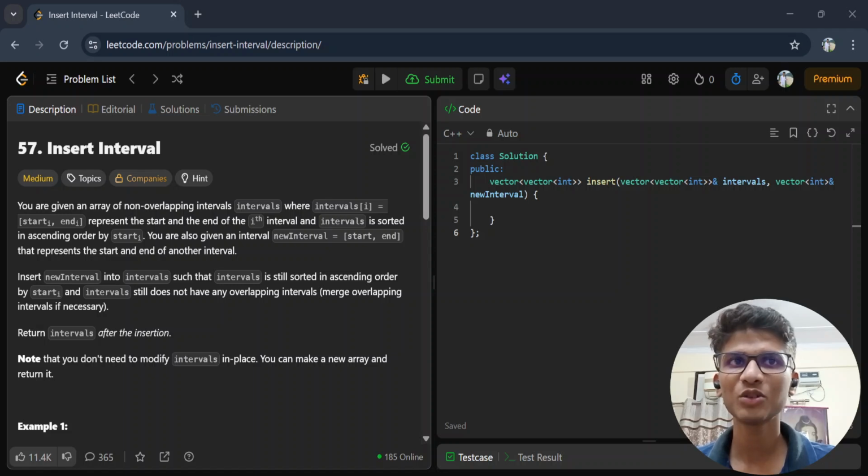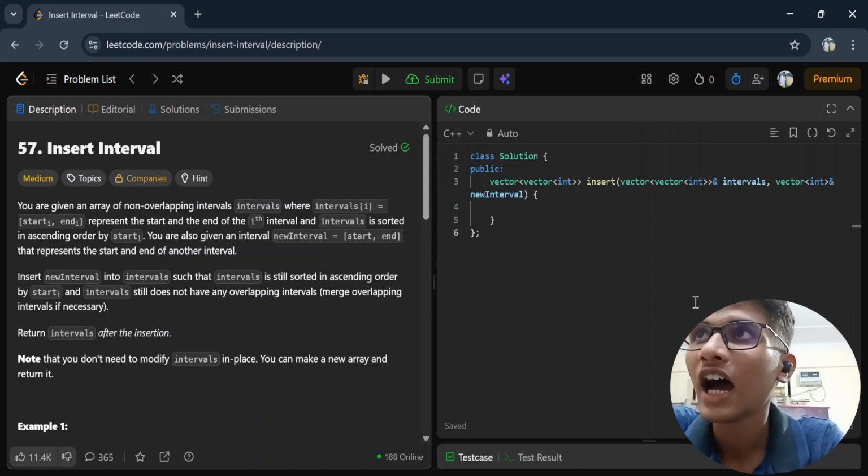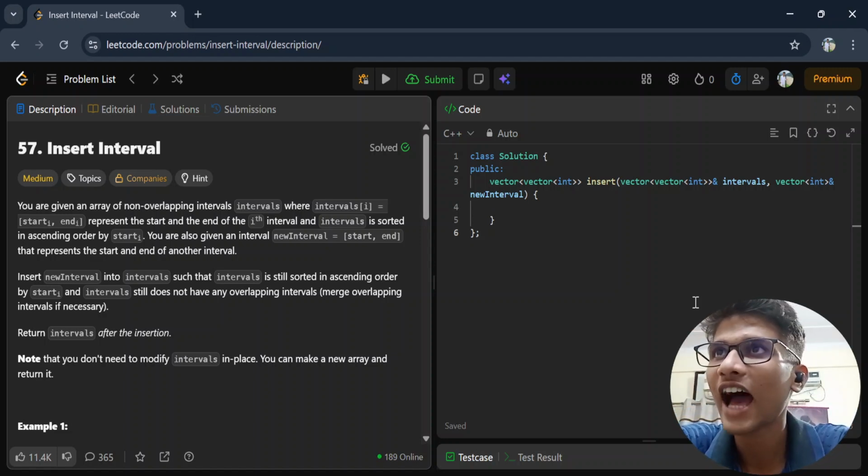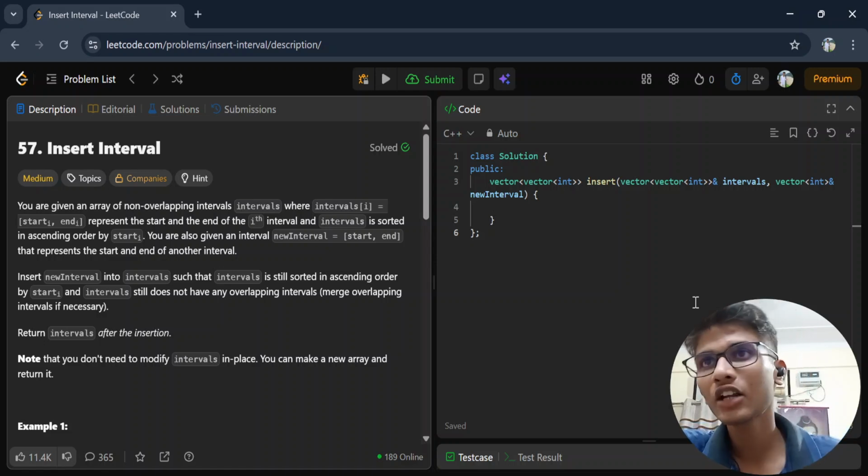Okay, so this time we will do this question: Insert Interval. This is a medium level question, and let's see what is written here. You are given an array of non-overlapping intervals, where intervals[i]. So intervals is a 2D array.